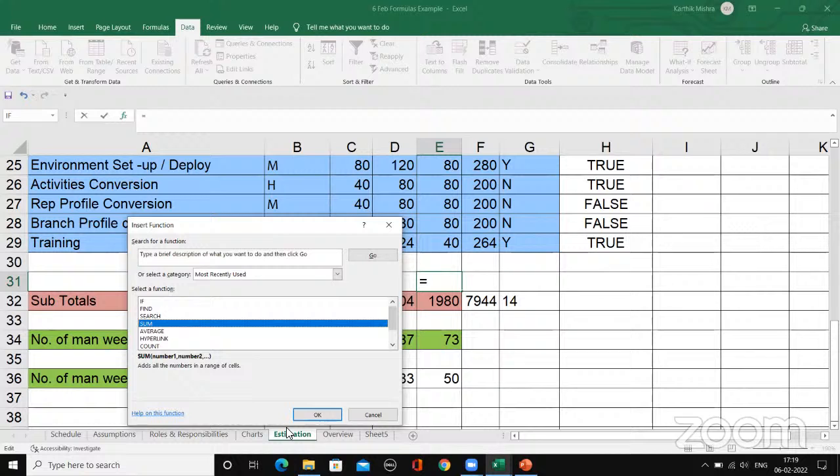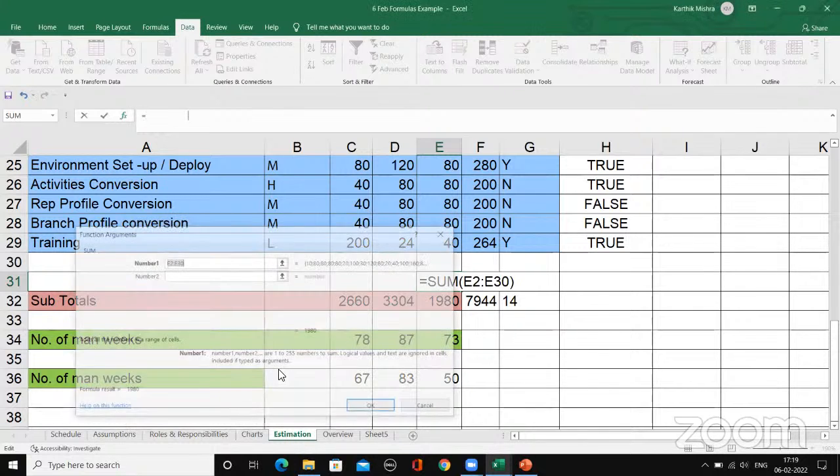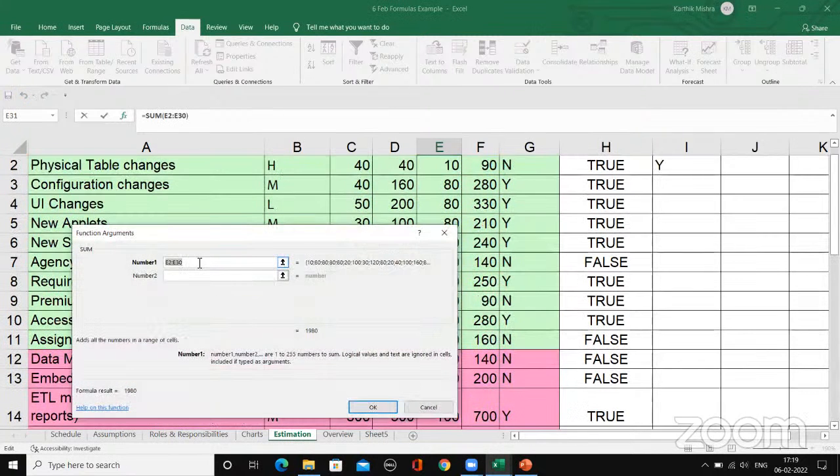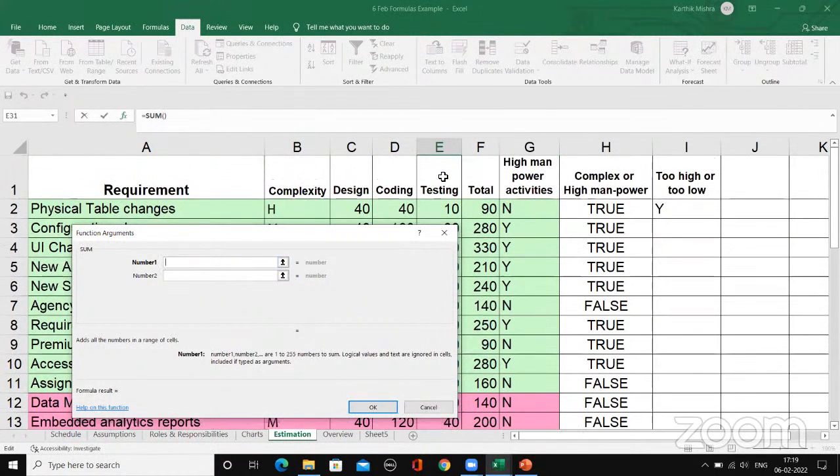So I select sum, I click on OK. Okay, so it is asking what do you want to add? What are the things that you want to add, right? So here when you're on this first number, you can basically select one cell or a range of cells. So I selected this thing. So it is saying E2. So yesterday we saw, right? E2 means this column and this row, right?